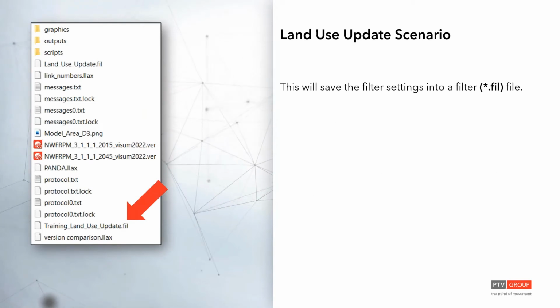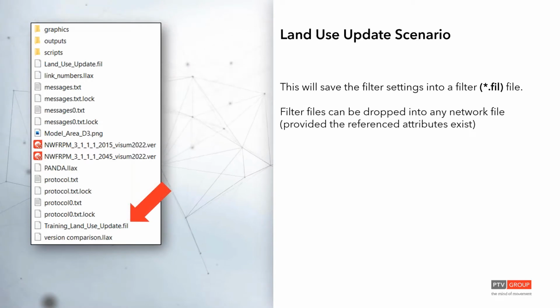In this case, we're going to save it. We're going to create a filter, and we're going to call it training land use update, and you'll see that the filter file is just a .fil file. Filter files can be transferable to other Visum networks, but if there are ID numbers that they are referencing, or if there are attributes that they're referencing that don't exist in that other file, it might not work. So just be careful with that.